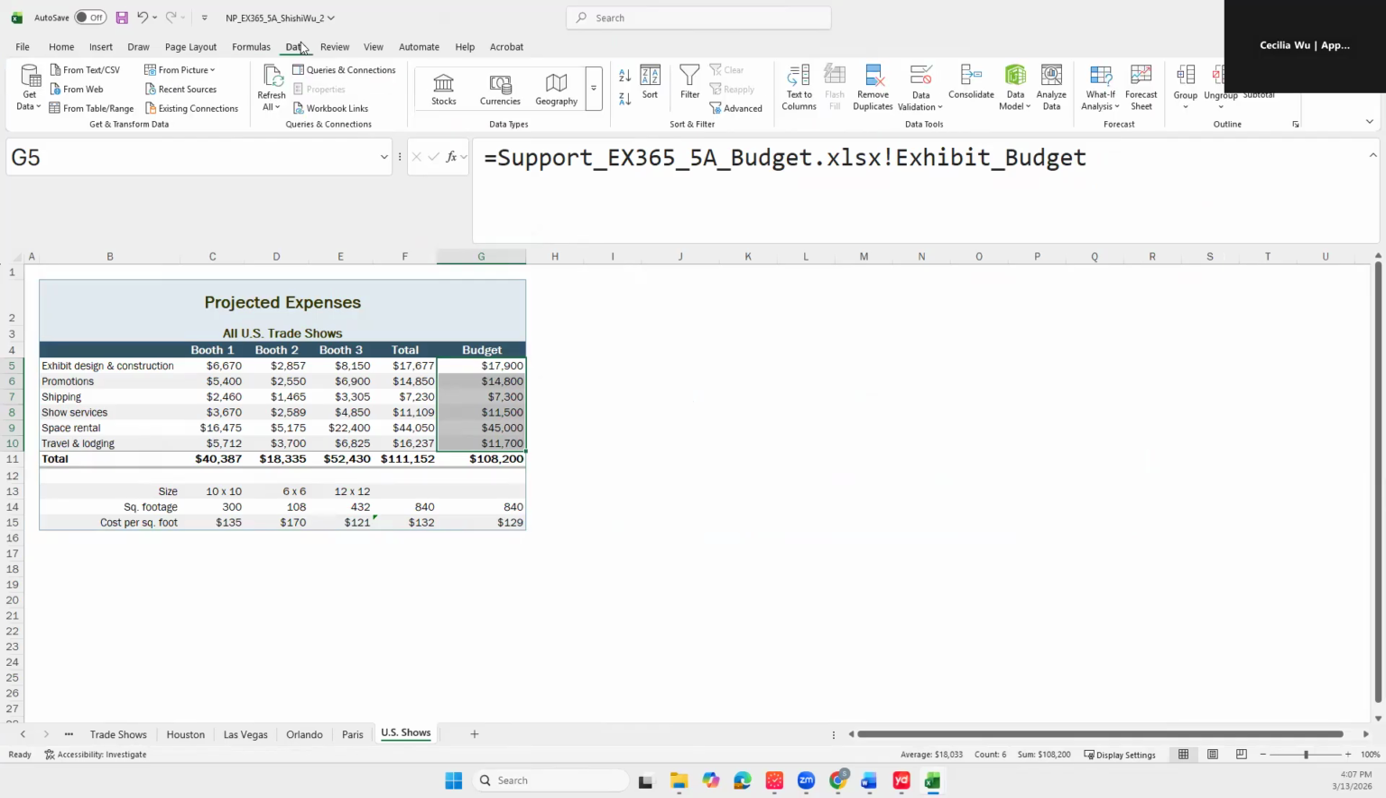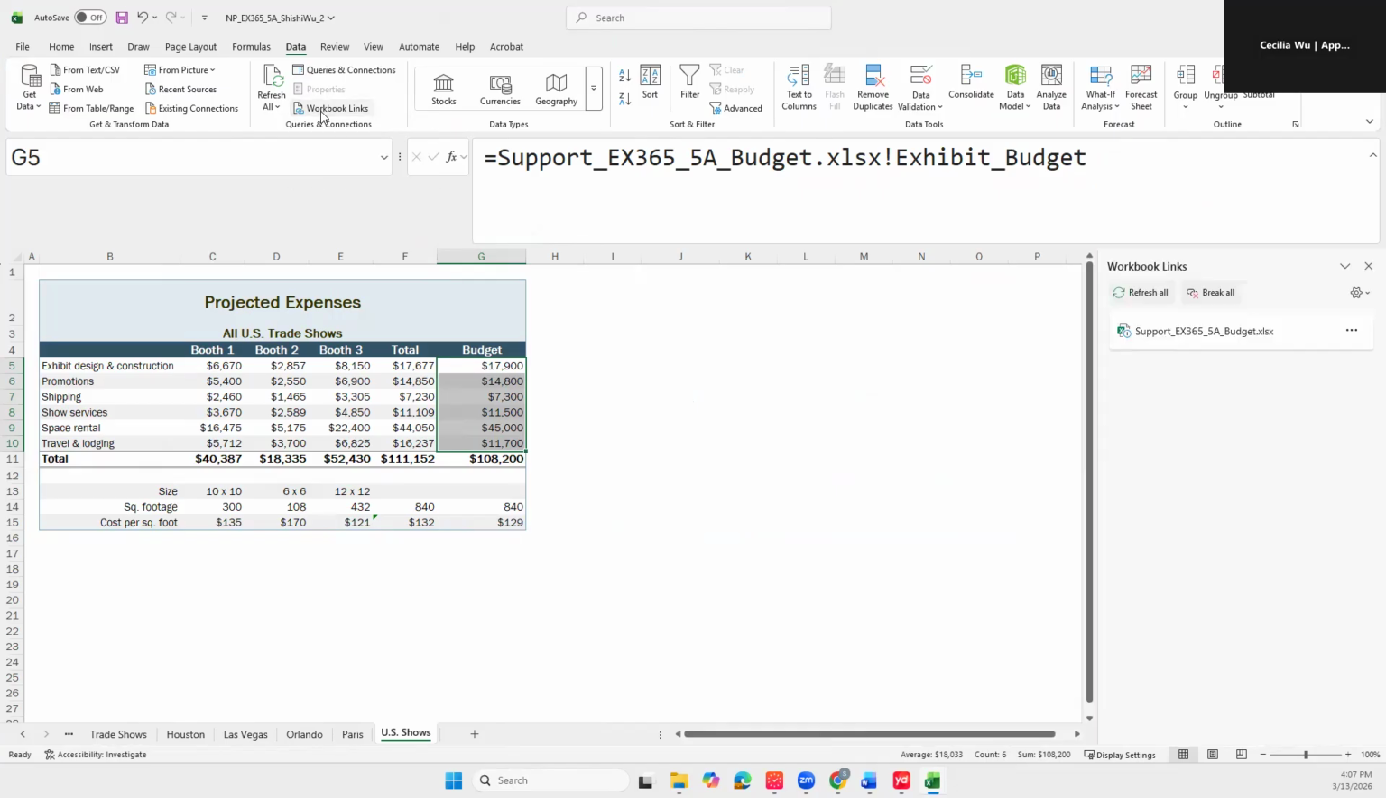data tab. We go to the data tab, and here is the group named queries and connections. And here you can find an option named workbook links, and we click that one time, and you can see here the pop-up menu, workbook links. In this one, we currently have the support workbook as the reference for that. And we can go here and select break links. Once we click that, the system is going to pop up a reminder: break links cannot be undone. Are you sure you want to break the links? Let's just click break links.